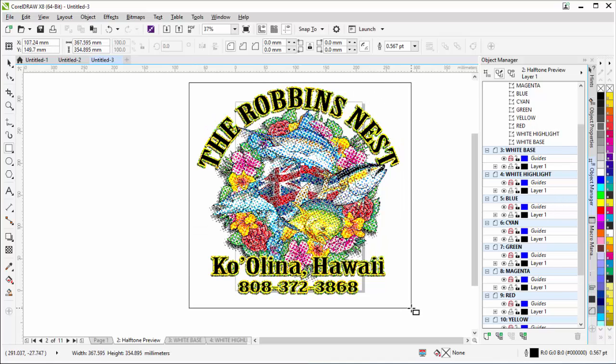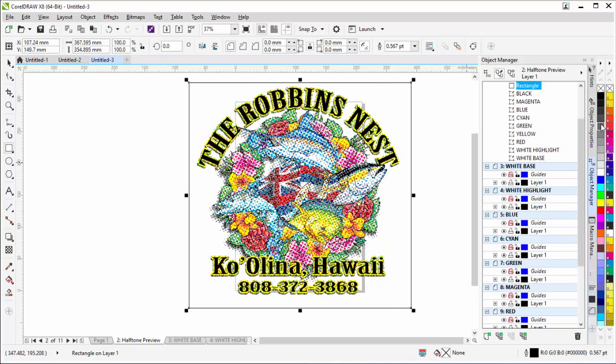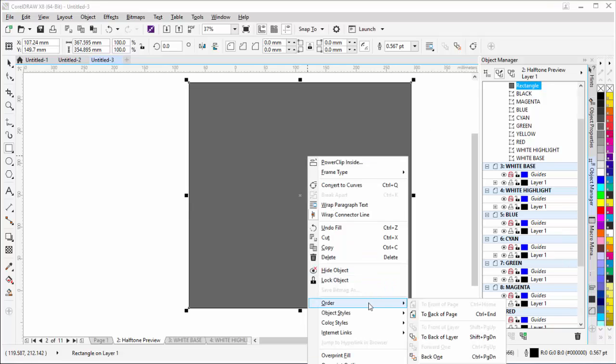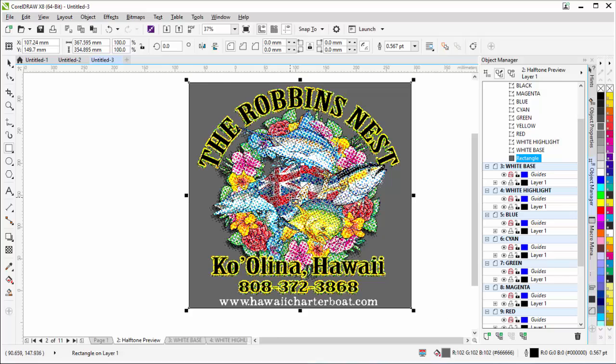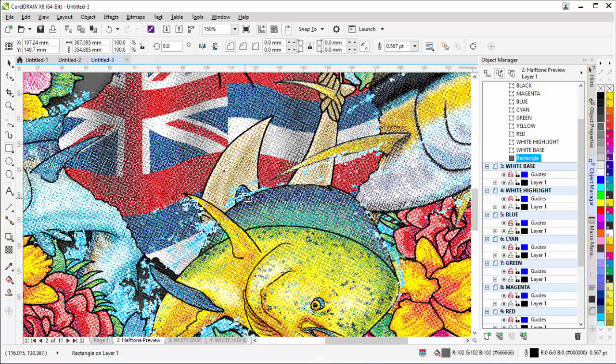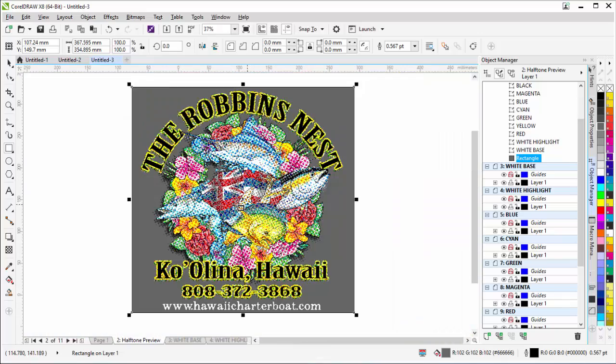I'll go ahead and create a rectangle here. I'll fill this with a gray, and then I'll just right-click and select order and go to back of page. And then if we zoom in, we can see that there is no color showing through on our halftones, that we've sealed out all of the color of the t-shirt. That gets rid of any possibility for color contamination in your process or simulated process screen printing based on using just flamenco halftoning as opposed to interlocking.